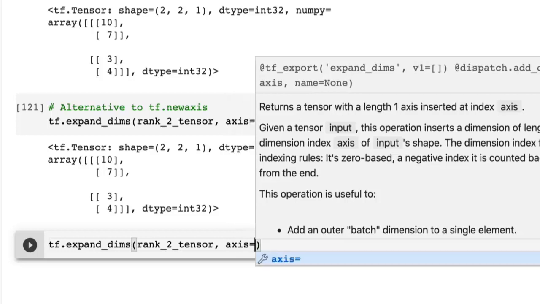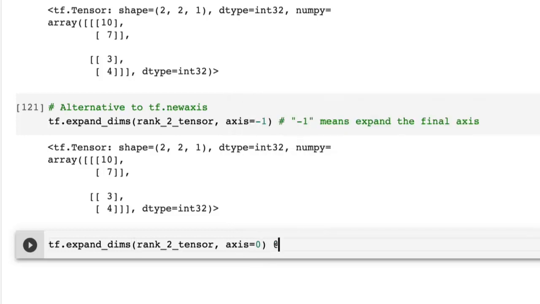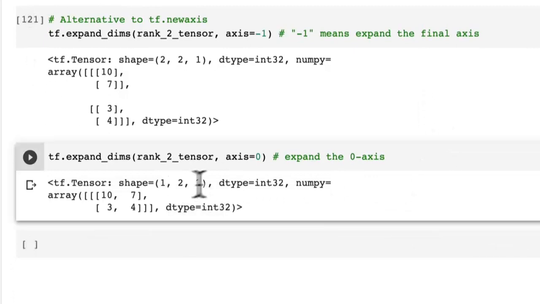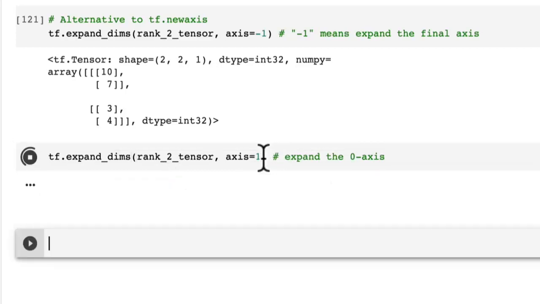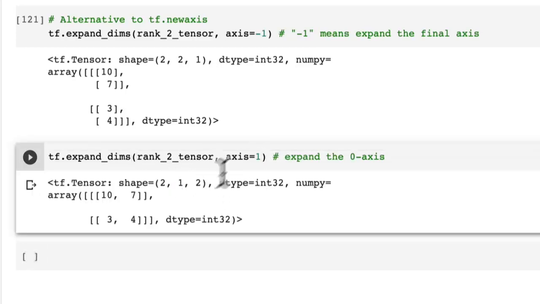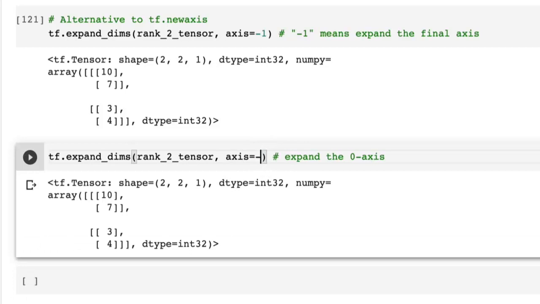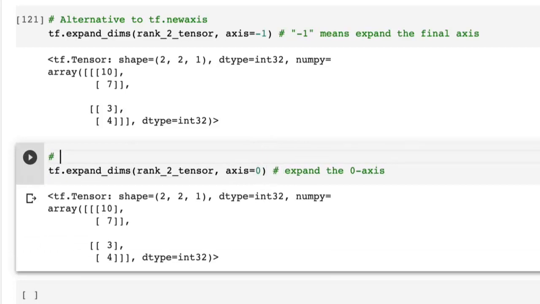We want as much practice writing TensorFlow code as possible, right? So expand the 0 axis. Let's try that. Boom. Now, instead of being on the end, our extra dimension is at the front, and then we can even change it. We want the extra dimension in the middle. Wonderful. And if we want to put it on the end, we can go -1. Beautiful.